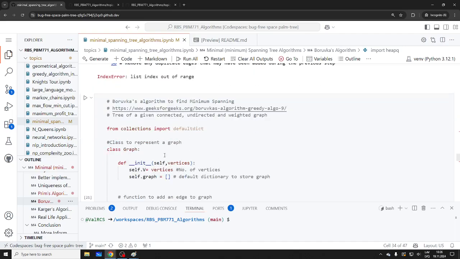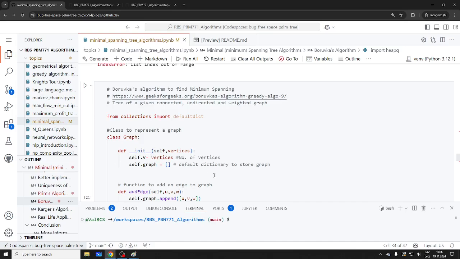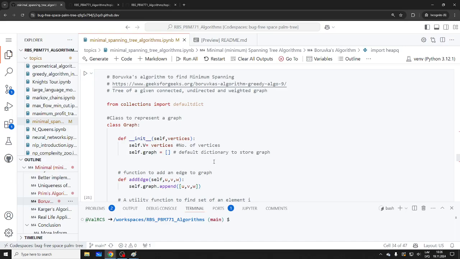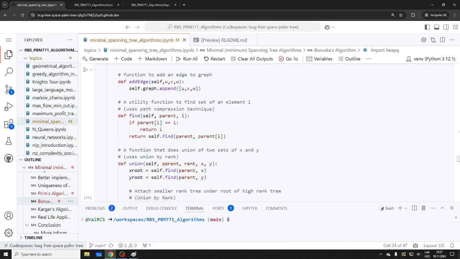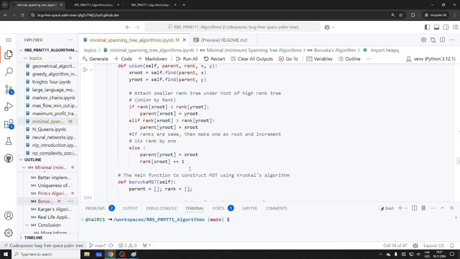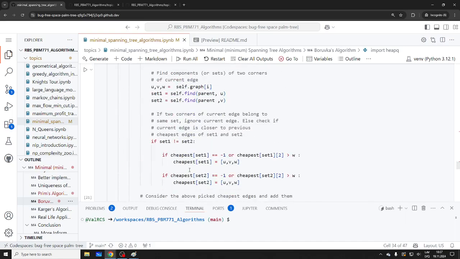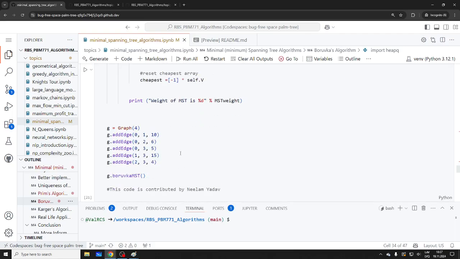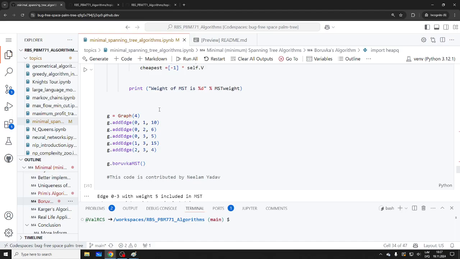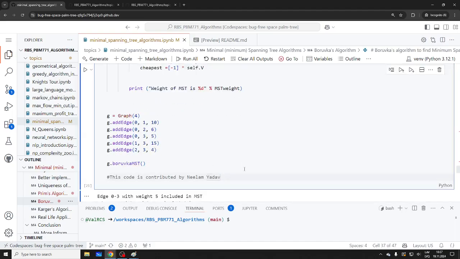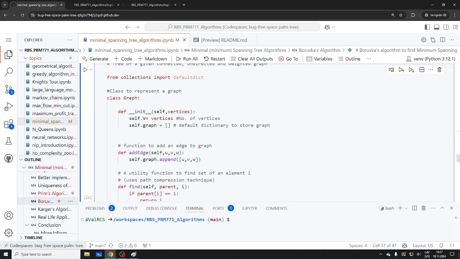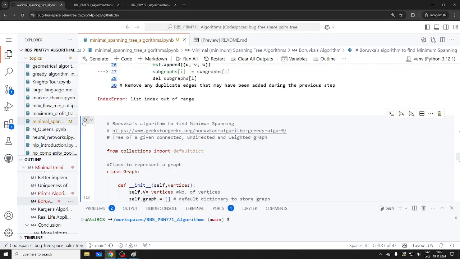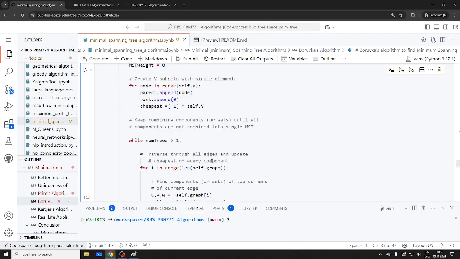So defaultdict. This looks better. We have at least a graph, vertices, defaultdict. We add edge, find, we have union. This looks more promising. I like this better. We of course add this. This is from, I think, GeeksforGeeks, looks like. But of course, again, you sometimes need to go through these and actually check if it's correct. But let's see. I think I gave up on this one.